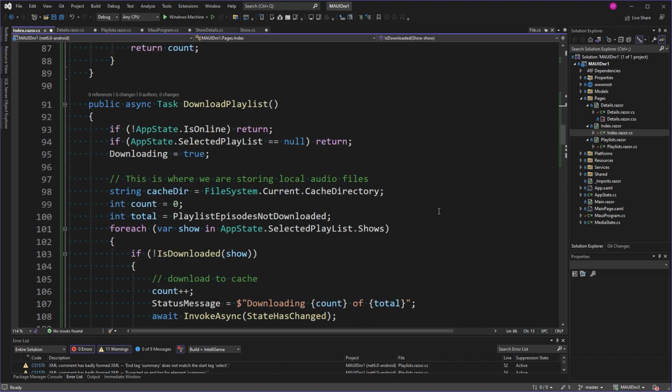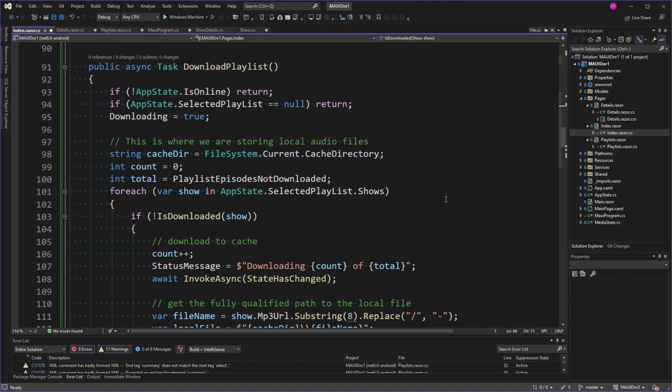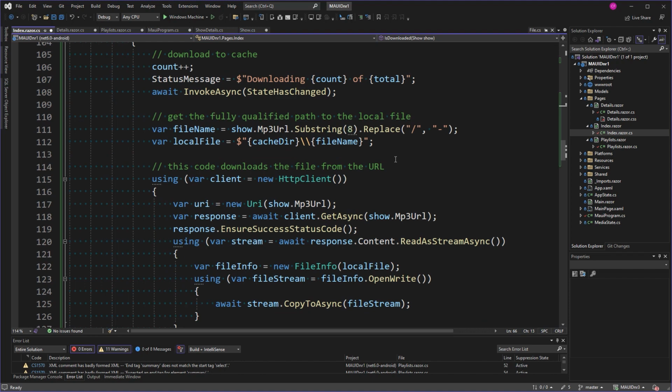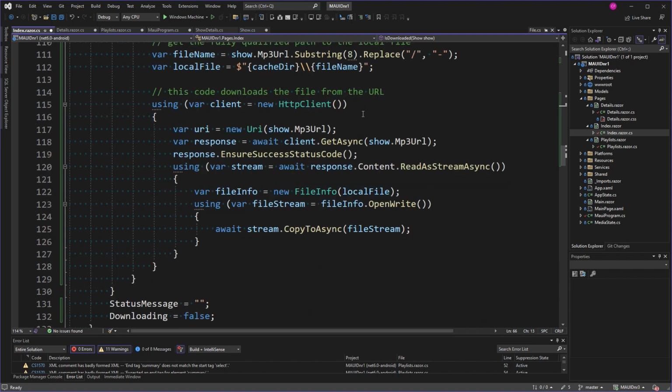Next, I've got my code to download the playlist. So this downloads all of the MP3 files in the playlist that are not downloaded. And again, this is sort of the same code that we had before. We're getting the cache directory. I've got a counter, which I'm going to use to update the status message. I get the episodes not downloaded. Then I go through the shows. And if the show is not downloaded, not in the cache, we increment the counter, set the status message to downloading this of that, getting the fully qualified path to local file. And then with a new HTTP client, I download it all and copy the data to the local file.